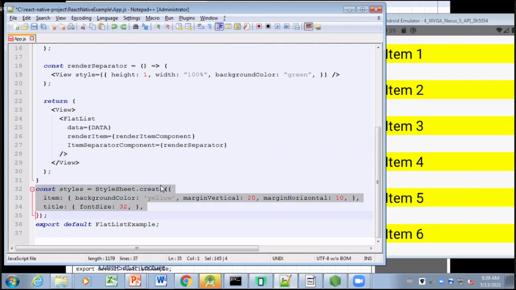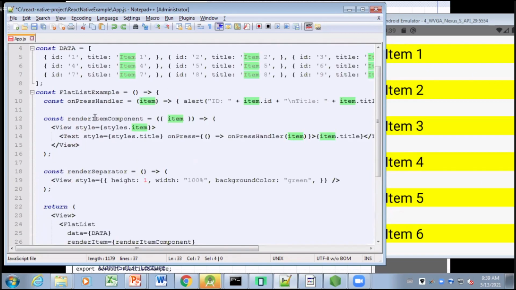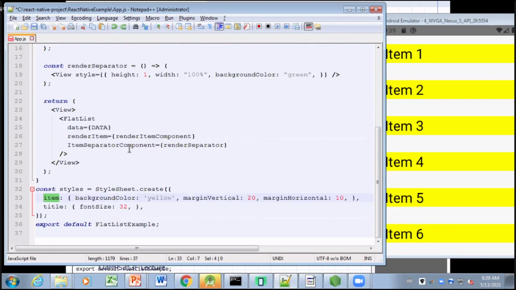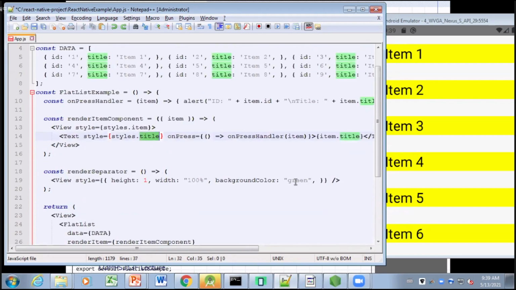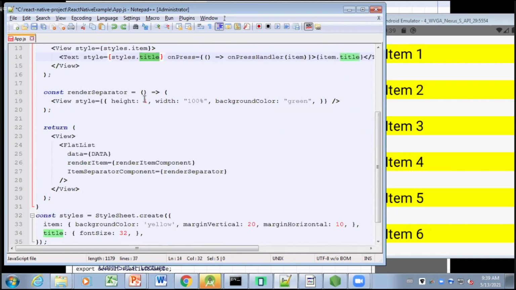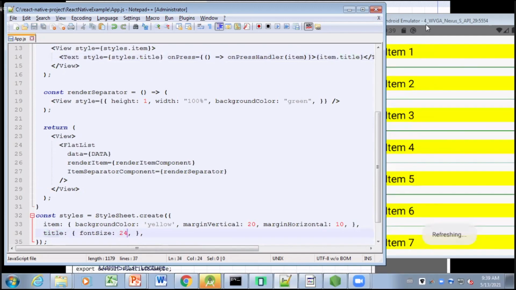And then the last one is the styling of the item that's used in your application. For example, here, the item style just refers to the style of each item. For example, the background color, and then the margin in vertical and horizontal orientation. Okay. And then the style of the title. That means here, the text component. Okay, set up the font size. For example, you can of course change it to a smaller one.